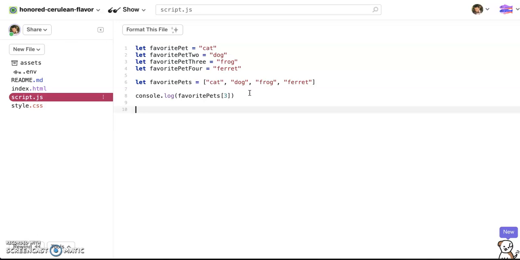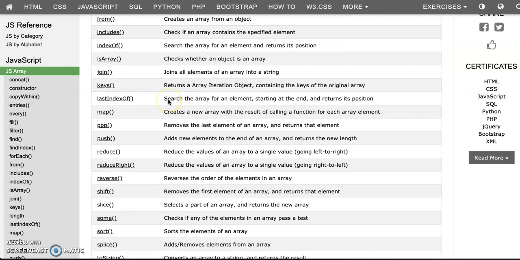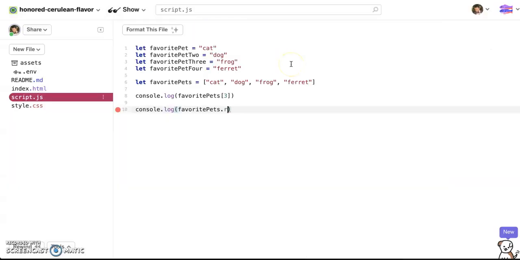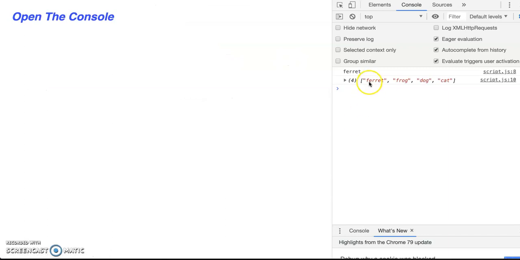So let's say you wanted to reverse the order of these. So instead of doing cat, dog, frog, ferret, it went ferret, frog, dog, cat. What we could do is this. We'll console.log favorite pets and then run one of these methods on it. We say dot, and if you look here, go to R, it's reverse. It's going to reverse the order. So we're going to say dot reverse, and if we look here, now it's in the opposite order: ferret, frog, dog, cat. See how I reversed the array?